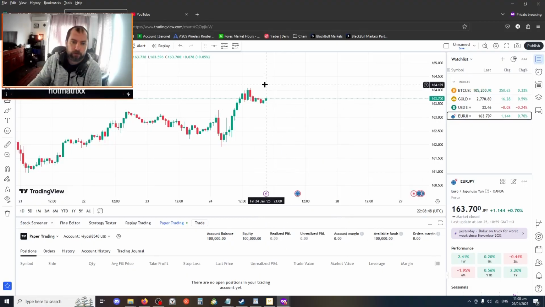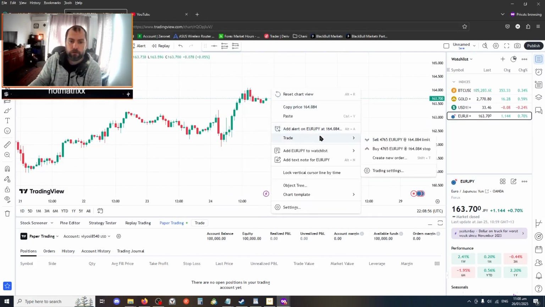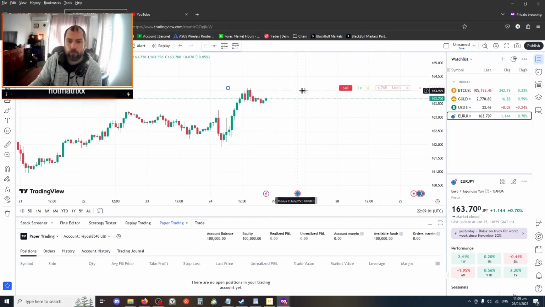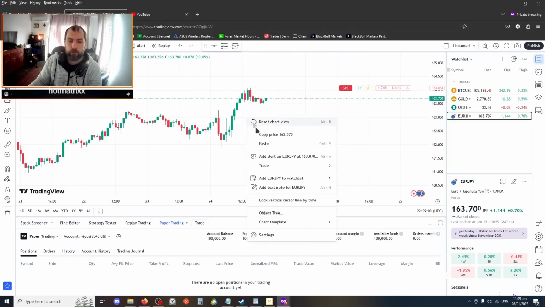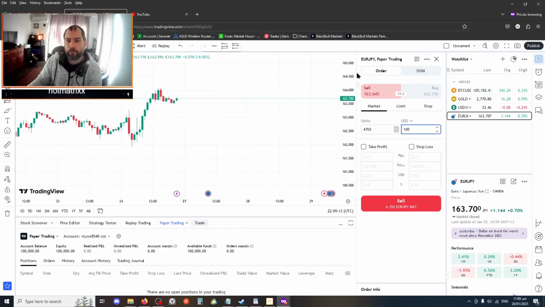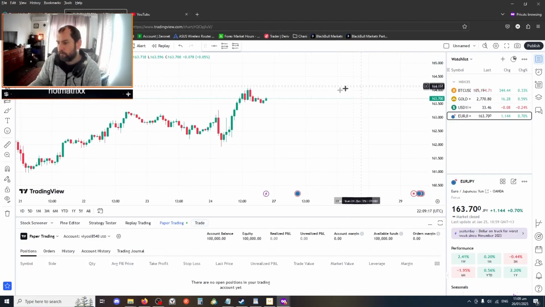So you could find a level here. Say I believed that it was going to go up to here and then come back down. I could right click this spot, hit trade, and hit sell at this point, and it will automatically set this up for me, and then I can edit that later on. It's just a really nice tool. If I wanted to trade at that order, I can click this and it will bring up the same menu that I was in earlier. What else do I want to cover here?